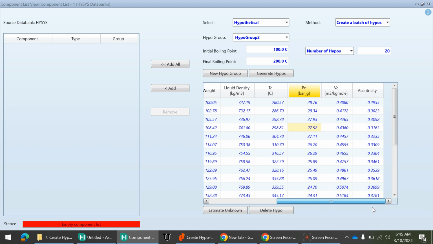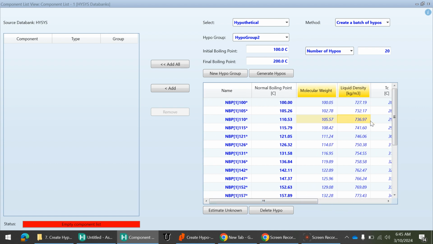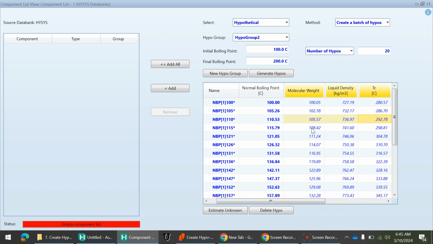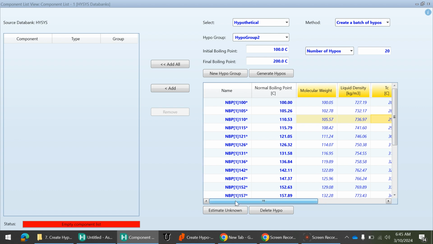And you can check your requirement, or cross check with the components available with you. After that, you can just add whatever components you want to your component list. So this is the second way to generate hypos.